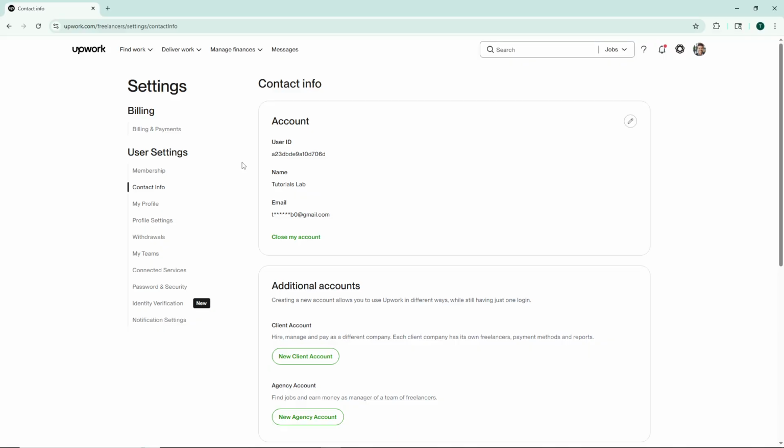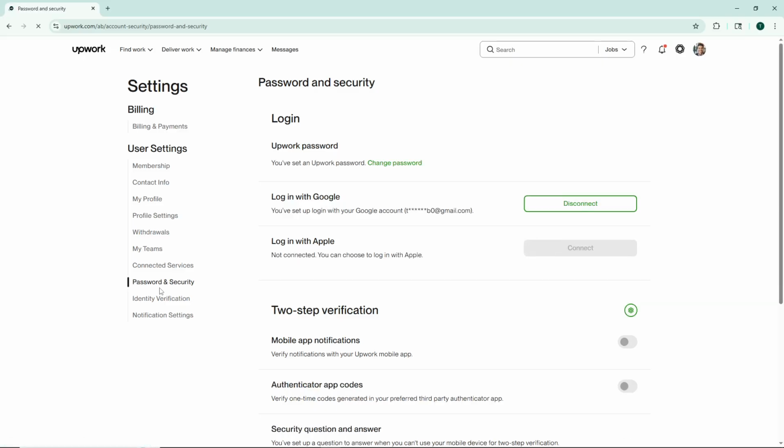Once you're in the account settings page, direct your attention to the left sidebar. Here you'll find various categories for different settings. Click on Password and Security. This section is specifically designed to help you manage how you access your Upwork account, including any third-party login connections like Google.